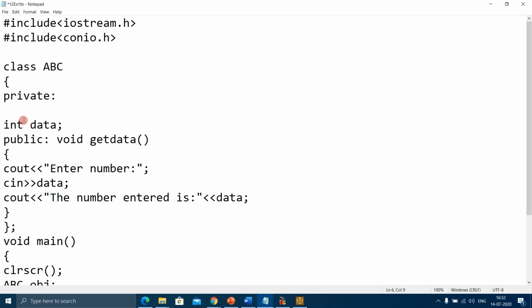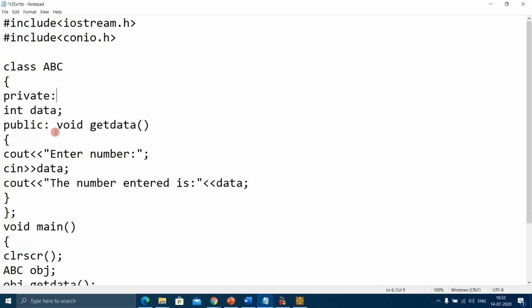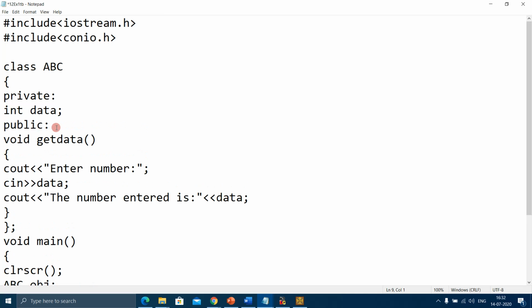And I can declare anything as public like this also. Not necessary soon after the colon. And even that is fine. This is clear to you how we can declare.